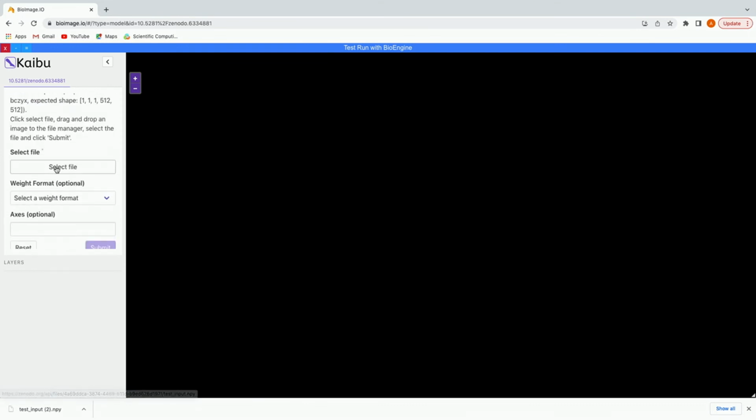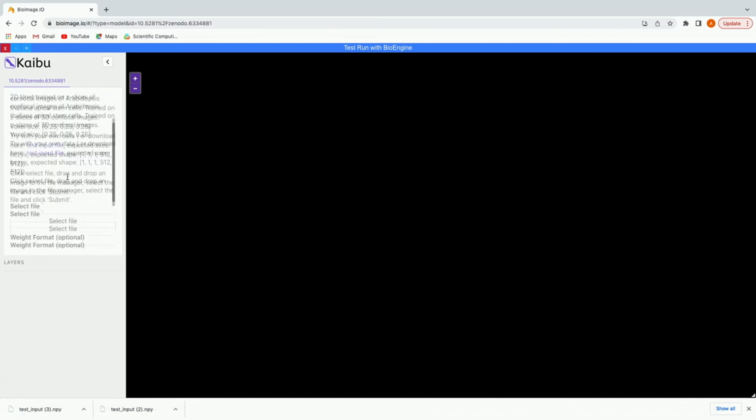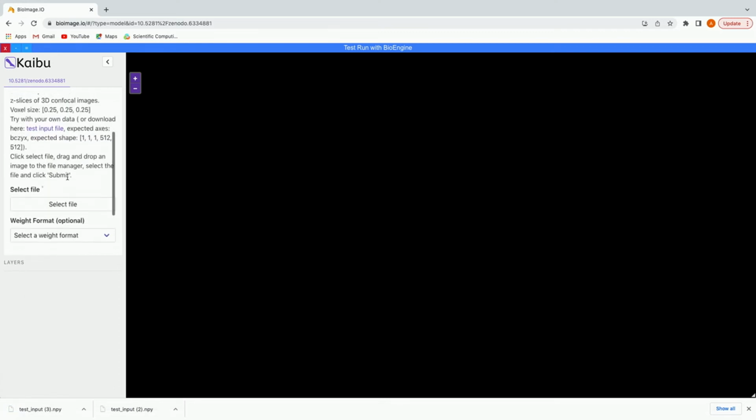So this is the test run functionality that we have implemented for people to quickly get an idea of what the network is doing and if it would fit their data. And you can put in your own data, or you can take our test input files that we put in there so that we know that all the models actually work.